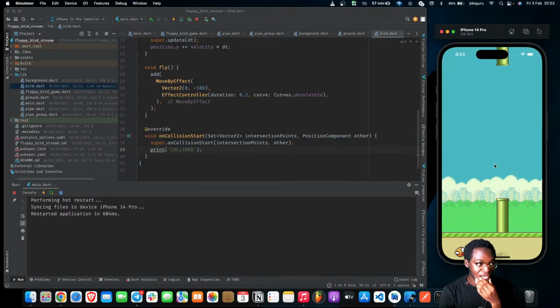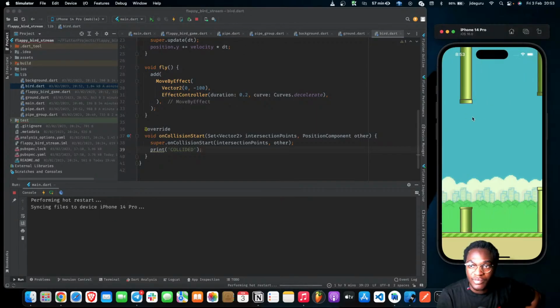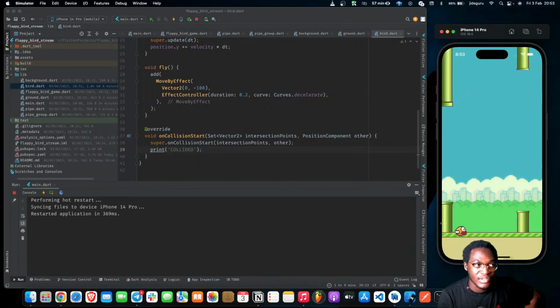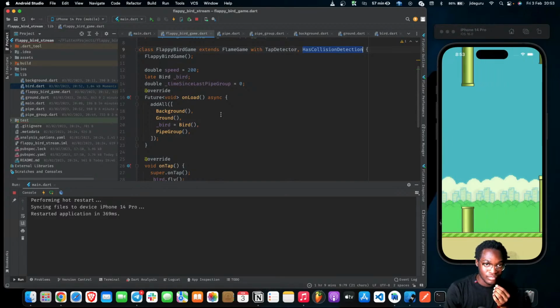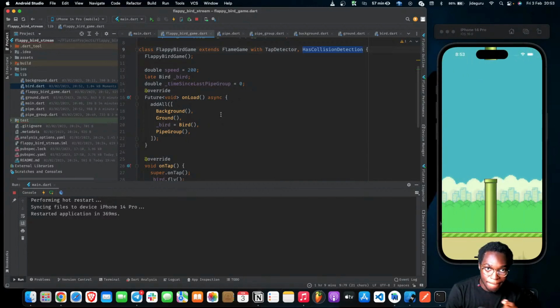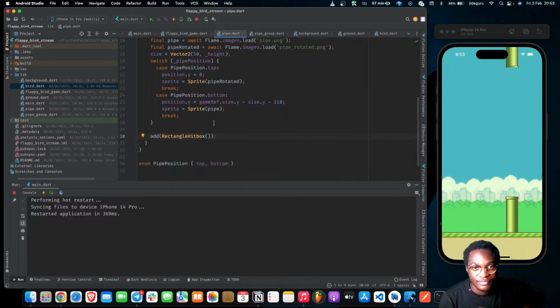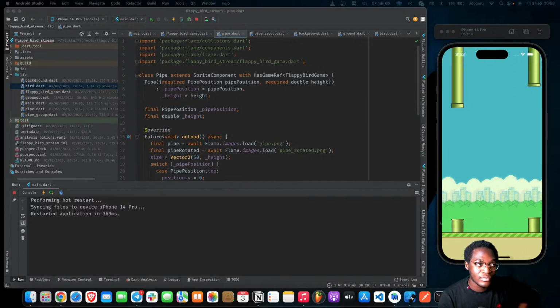It's not working. Oh, it's really not working. So the hitbox on the ground is not working, and the hitboxes in the pipes are not working either. Could it be the way I arranged this? I doubt it. I wonder. I really wonder what's going on.